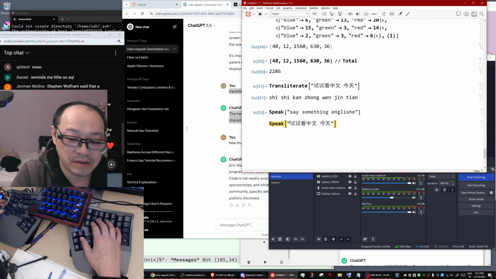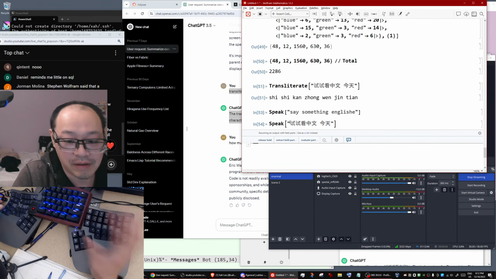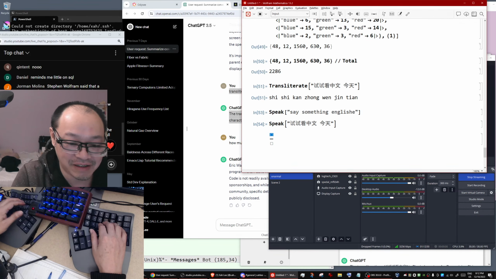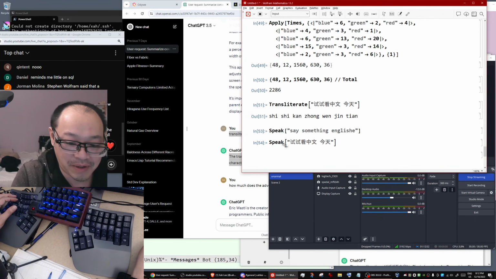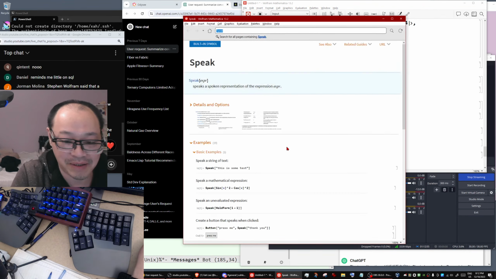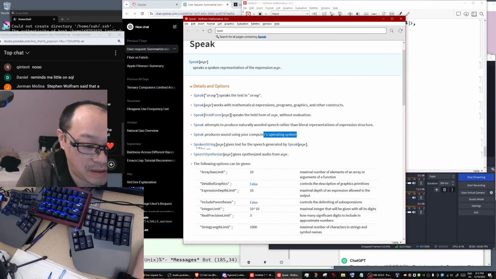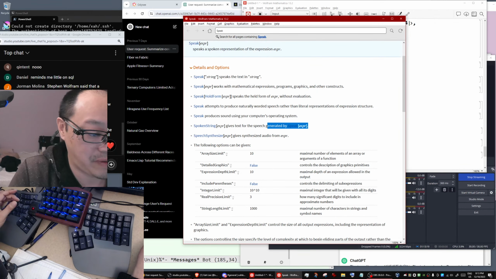试试看中文今天. No, it doesn't. Yeah, interesting. So wait, so does it? So let's see. Let's look up options. Can you actually? Maybe not, because then you require. Produces sound using your computer's operating system. Spoken string gives text for speech generated by speak. Gives text. Oh wow, that's a very interesting thing.